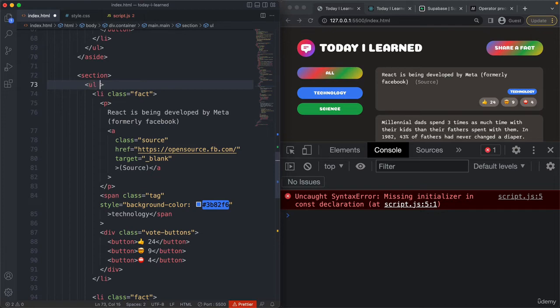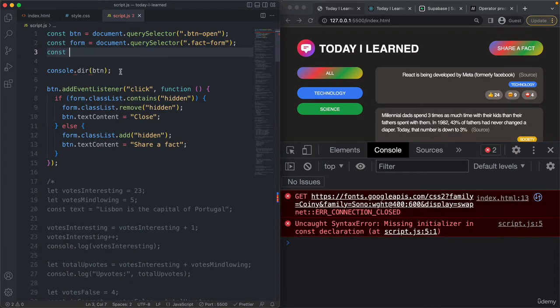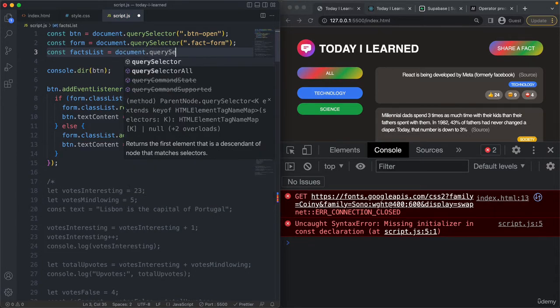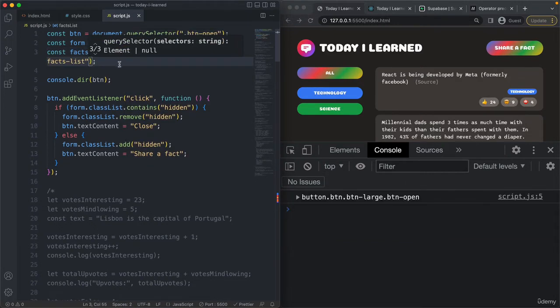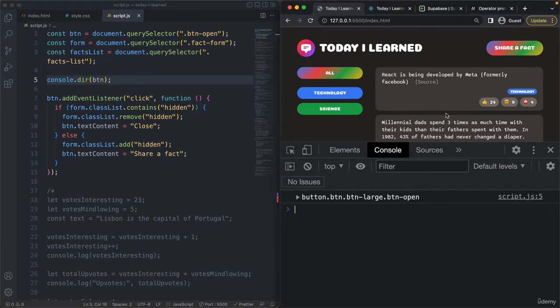And so let's add a class here. Class facts-list. Let's copy that. And let's come here. So let's call this factsList equals document, and then we call the querySelector method. And there we go. So what I want to do now is to basically remove all the elements that are inside of this list as soon as we load up the page.